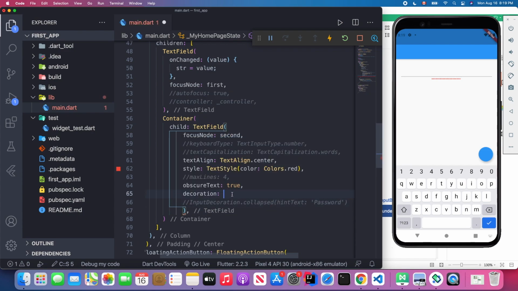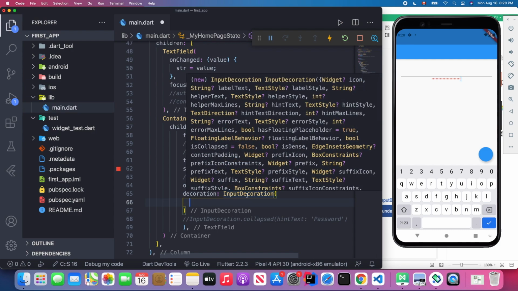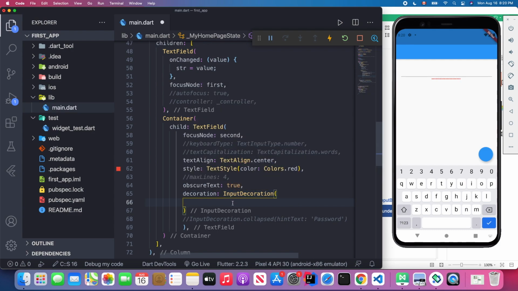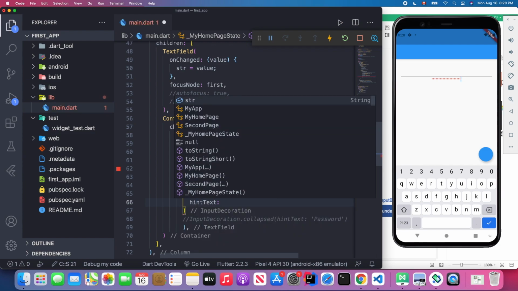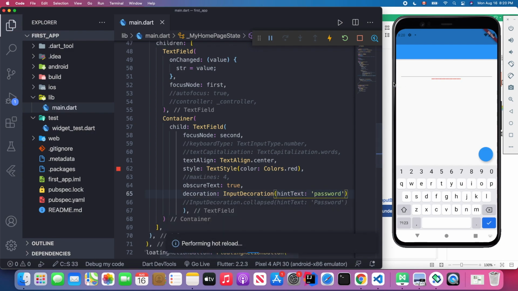And here we're going to use the normal input decoration. Inside this input decoration, we have a lot of attributes. First we can set the hint text. Let's save, and we will bring our underline back. When I remove all of the input, you will see this hint text. When I start typing, the hint text will disappear.